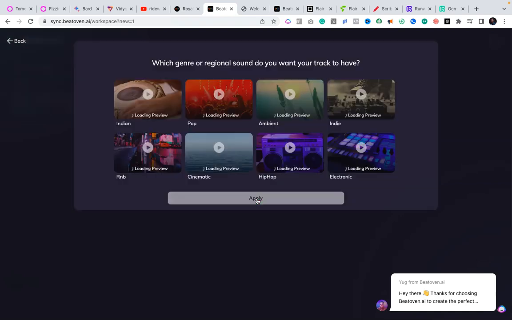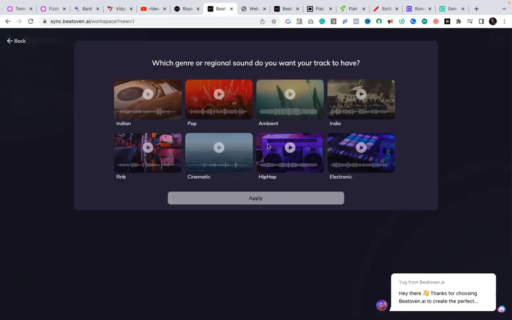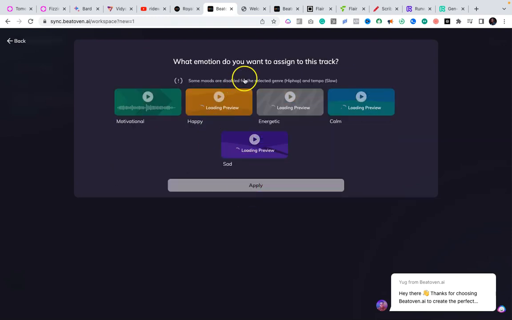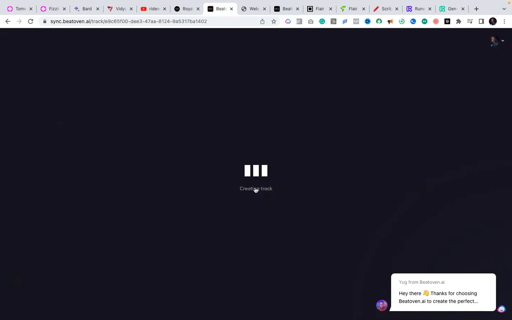Then it asks what genre you want. Currently, it doesn't have many genres. I really wish they had that for beats, but it doesn't have that yet. So I select hip hop. Then it asks what emotion you want to design: motivational, happy, energetic, calm, sad. It's interesting. I'll select a happy song with a slow sound. Let me see how that sounds.